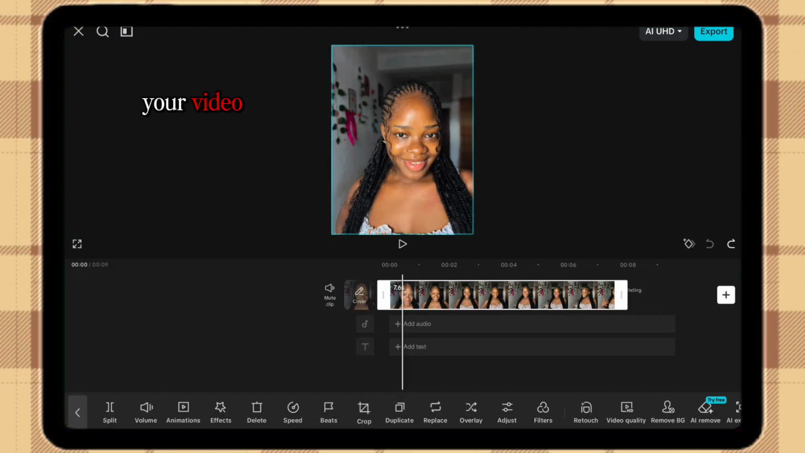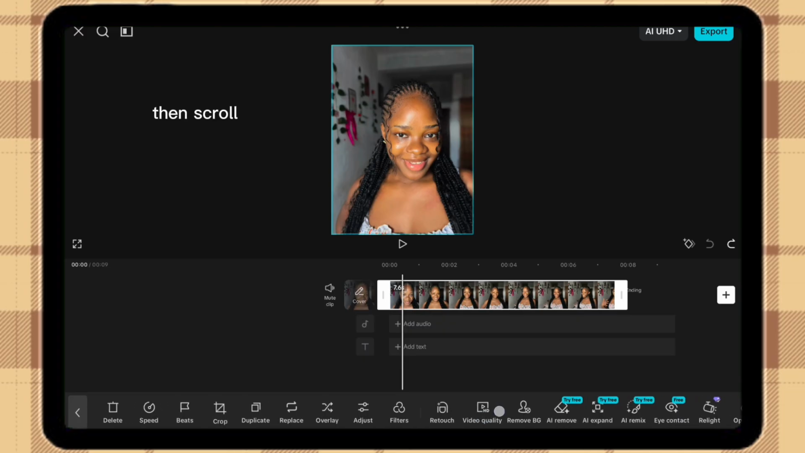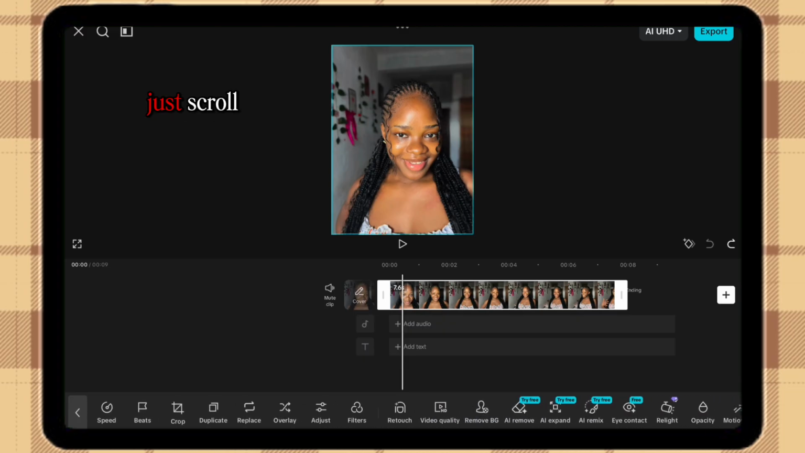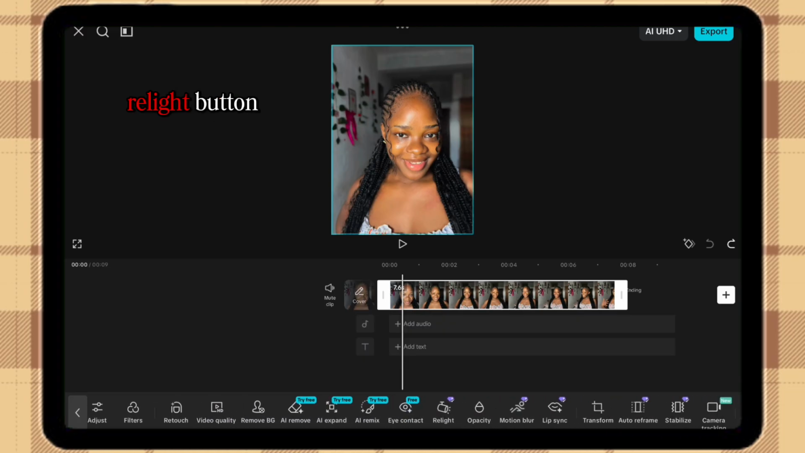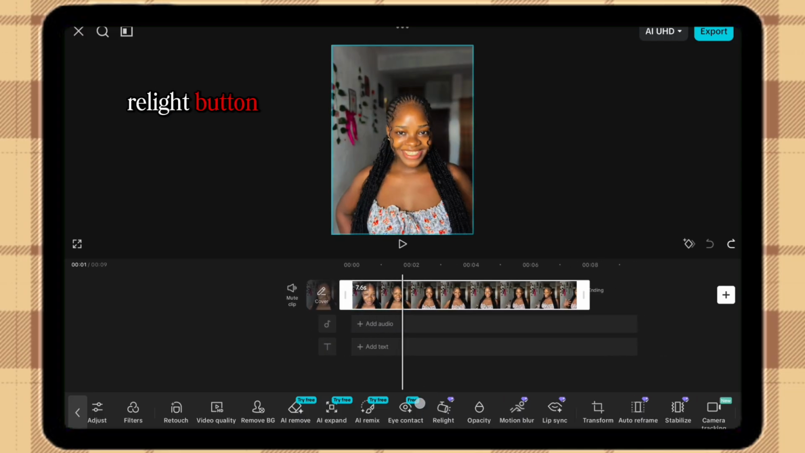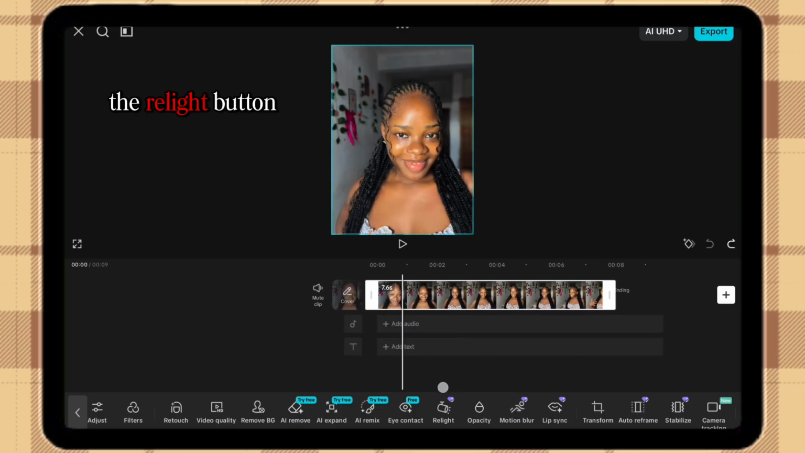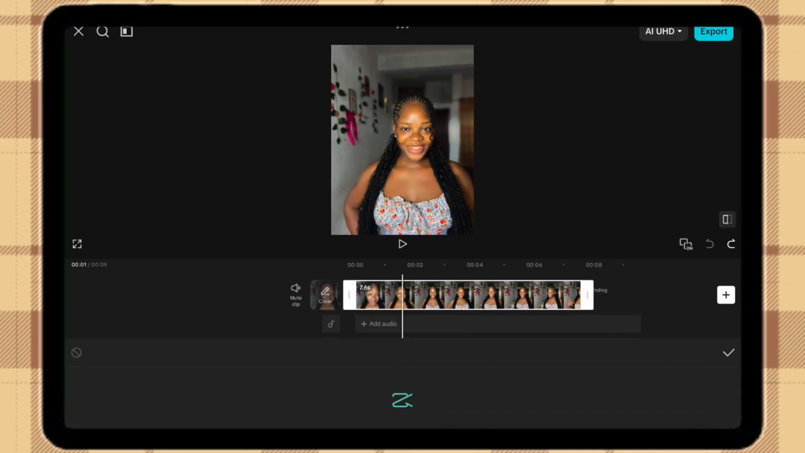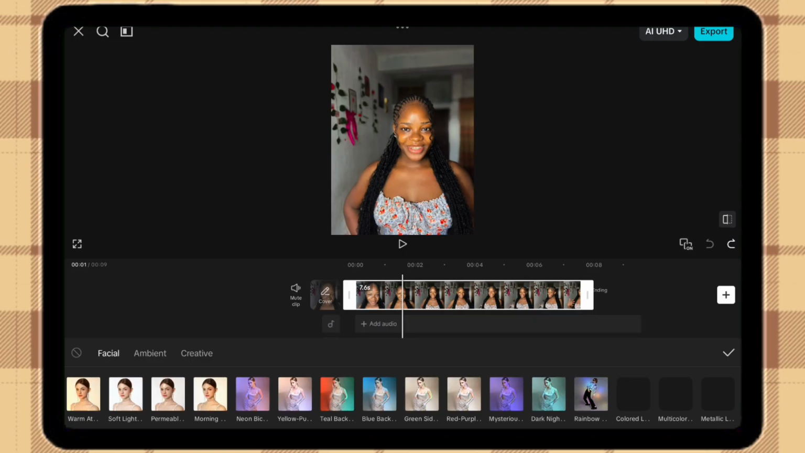Once you're in Capcut and you want to relight this video, all you have to do is click on your video, then scroll this array of buttons here. Just scroll till you find the relight button. This is the relight button. You click on the relight button. Once it opens, you will see lots of relight options to choose from.